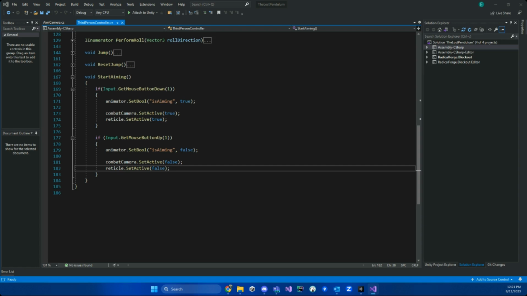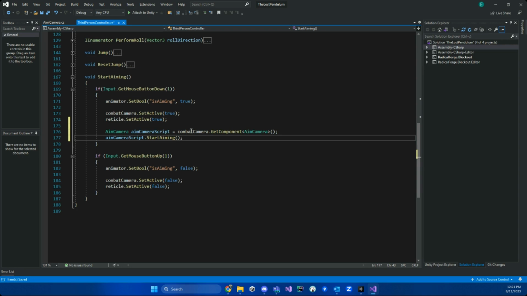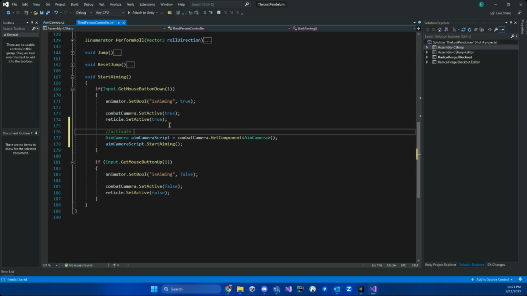We're going to activate right after the reticle. We're going to activate that by adding these 2 lines of code. What this does is, let me just say, activate aim camera rotations, right? What this does is it gets a reference to the aim camera from our combat camera, because the combat camera is what has the aim camera script, right? Inspector, which we're going to add in a bit.